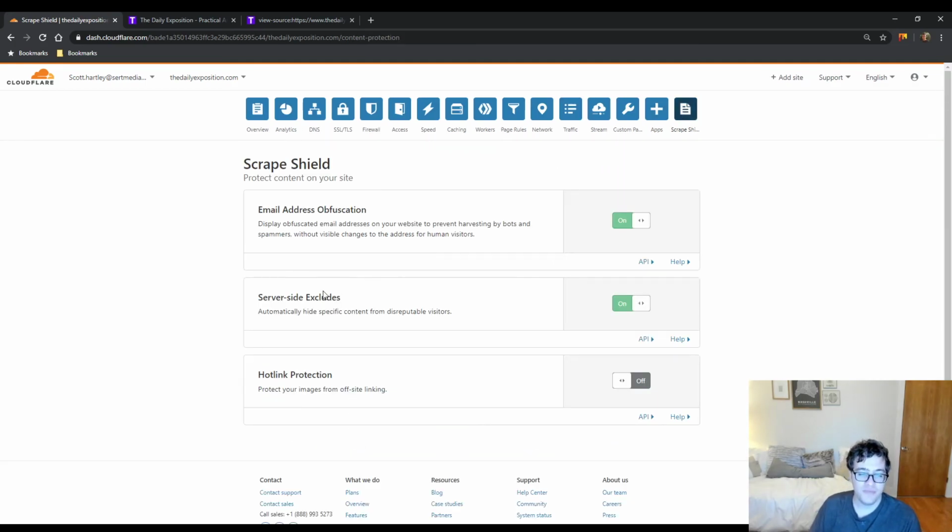The scrape shield: server-side excludes will hide content from disreputable users, so that way they can't scrape it. Email obfuscation will just rewrite your emails. So if you have scott.hartley@certmedia.com in your footer, it will rewrite it so that way it can't be scraped, and it will load it via JavaScript. That way you're not getting spam with emails from scrapers and bots who are out there.